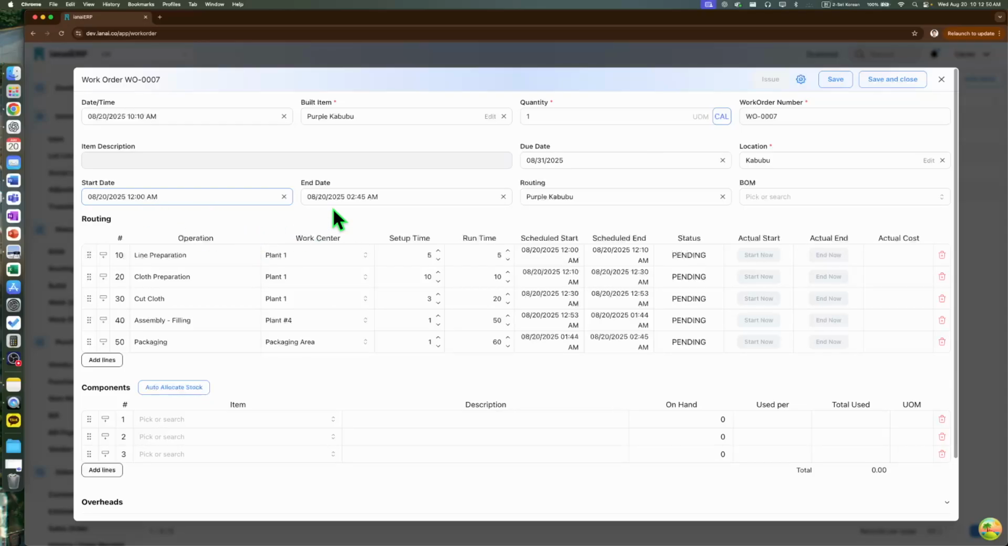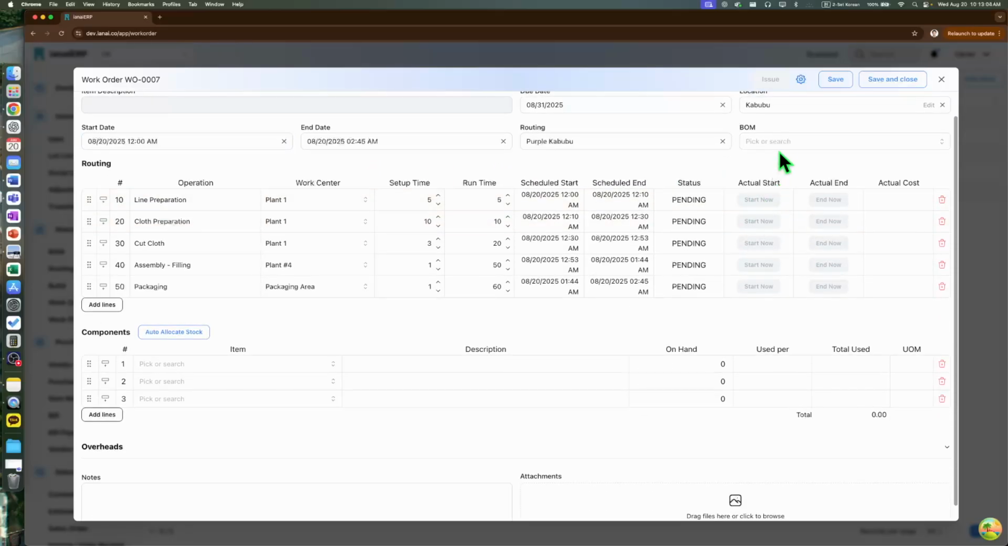So you don't have to worry about how long this work order needs to take. Based on your routing setups that you already set, it automatically calculates the time for you, which is very convenient, I would say, from a user perspective. Next is our BOM.